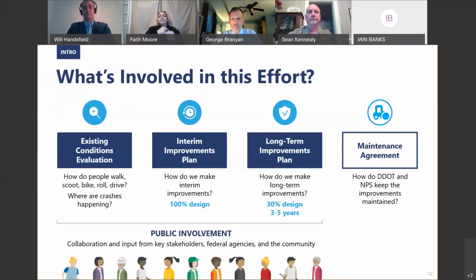There are several stages of the work that we've undertaken to get to this point today. We've conducted an existing conditions analysis, which asks the questions: how do people walk, scoot, bike, roll, and drive in this area? Where are crashes happening? What are the operational considerations to think about with respect to traffic signals and timing, and making it safe and comfortable for people to walk across and along 15th Street, but also bike up and down 15th Street.